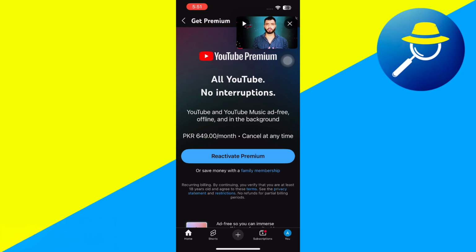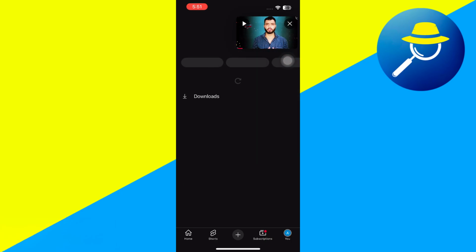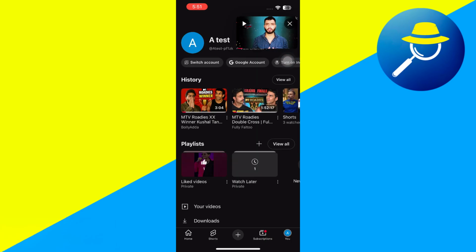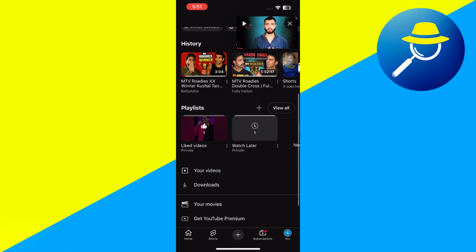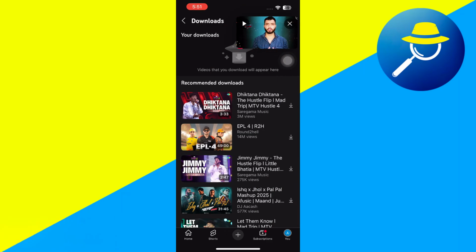Once you've downloaded it, you can find the videos in your YouTube library. So go to your library in the bottom right at the navigation bar, and then there's going to be a section here called Downloaded Videos once you've got some downloaded. And then you can watch them without any cellular data, and you can just watch it offline.